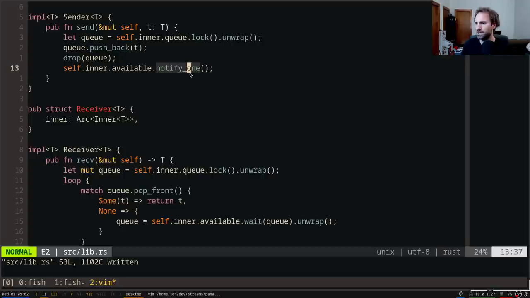Vector double ended queue is a VecDeque. Yeah, basically. I mean, a VecDeque is just a vector with a head and tail index.